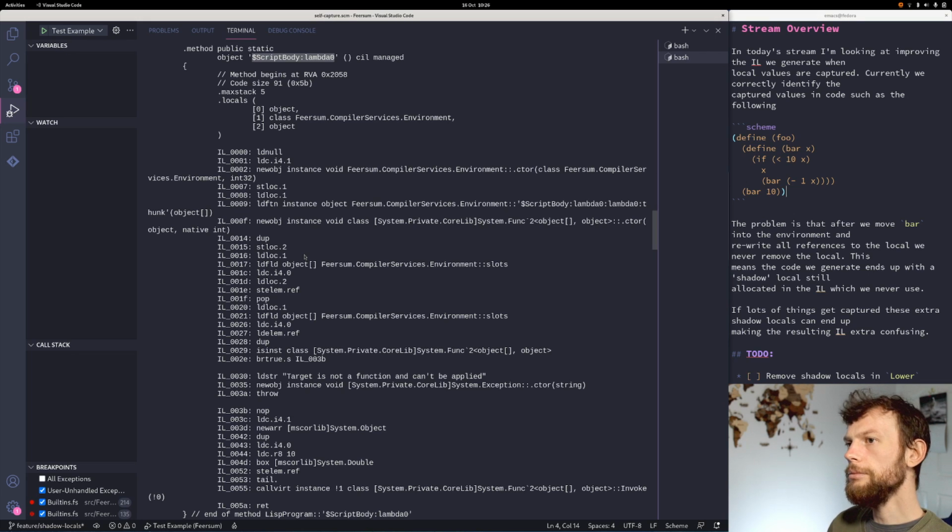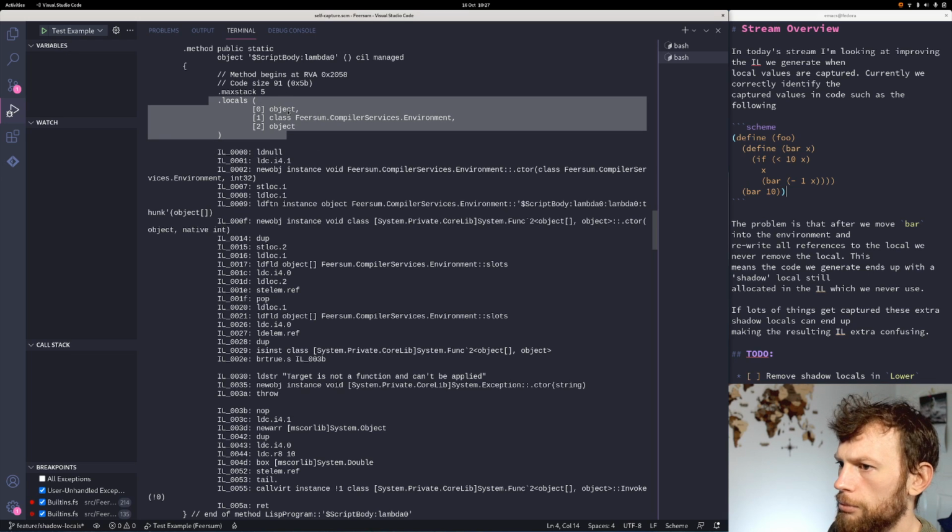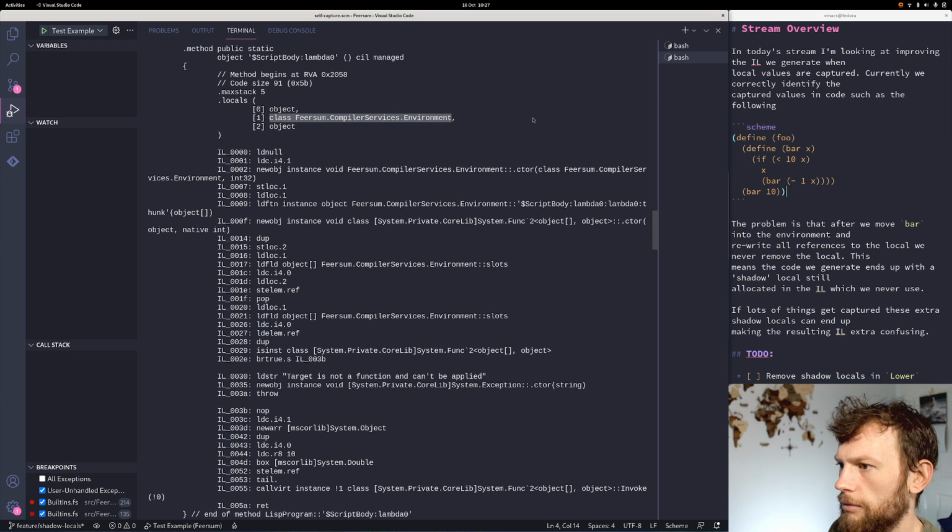So the moment we're using lambda, and then the next lambda would be lambda 1, and we could just have it called foo 0 and then bar 1, and then you can still work out which one is which. So we see the local count here. We have object, an environment, and object.